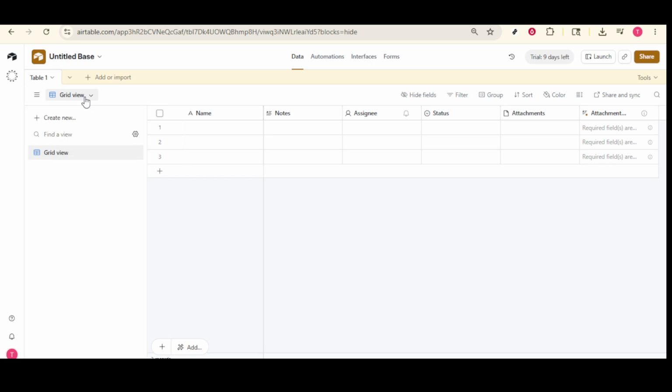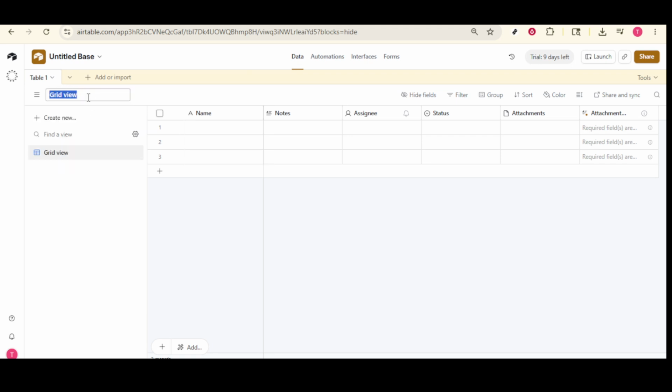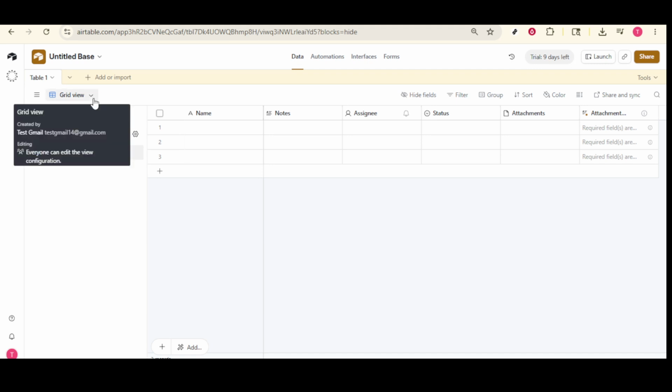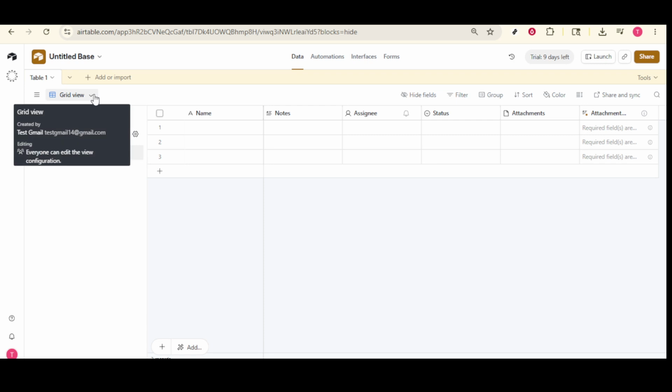You'll need to select the table that contains the view you're interested in locking. This step is important as each table can have multiple views, and it's essential to choose the one that needs to be locked. Now, after selecting the table, look for the view you want to lock and open it. In Airtable, views allow you to display your data in different formats like grid or Kanban. By locking a view, you're freezing this layout, ensuring that the filters, sorting, and fields shown are preserved as is.